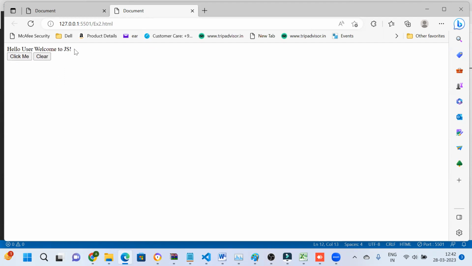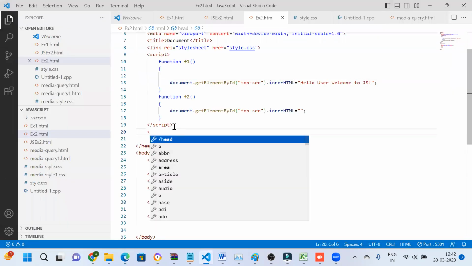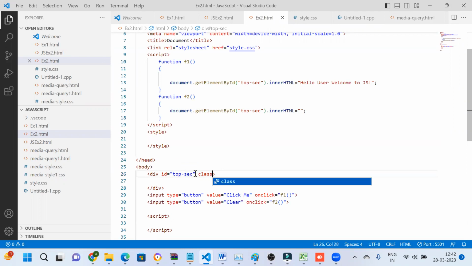Now suppose we want this space to be there even when we have not clicked and when there is no text in it. So what we will do, we'll take the help of CSS. Now every program will have CSS as well as JavaScript. So we'll have a class equals to top section space. Suppose I give the name as top section space.